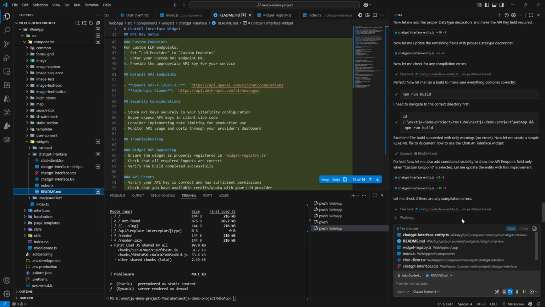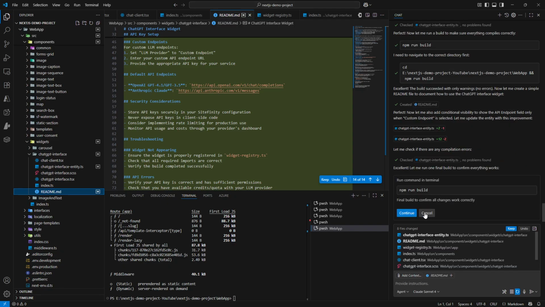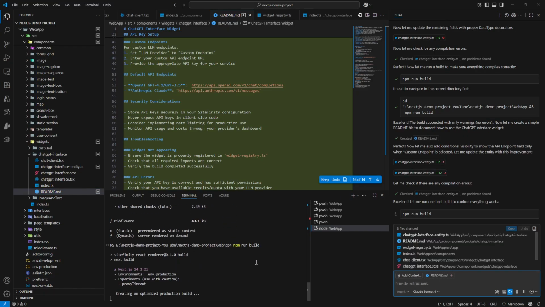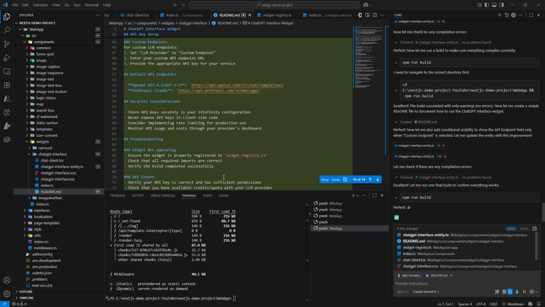All right, it's trying to finish up all the work now, and excellent. Let me run one last time. We'll say continue. It will do the final run to make sure that the build is correct, and we'll be ready to go. And it is done.